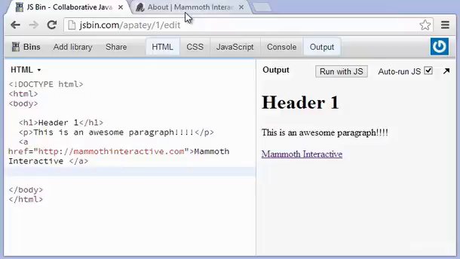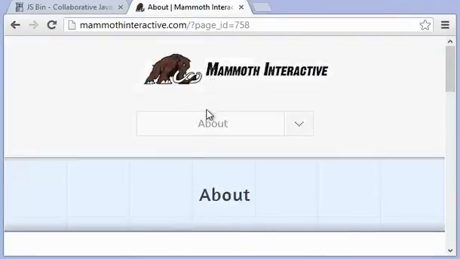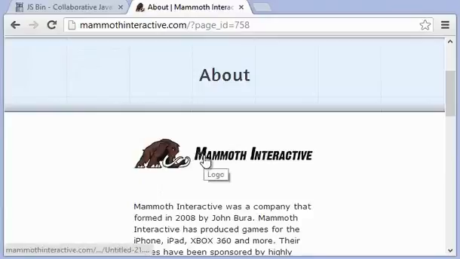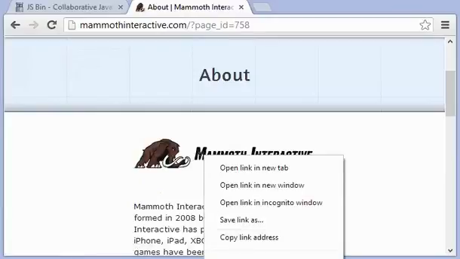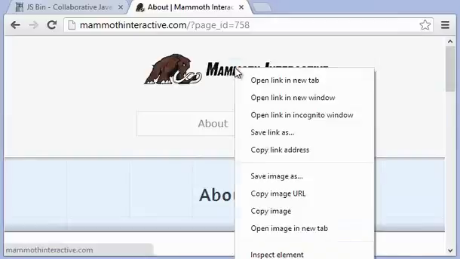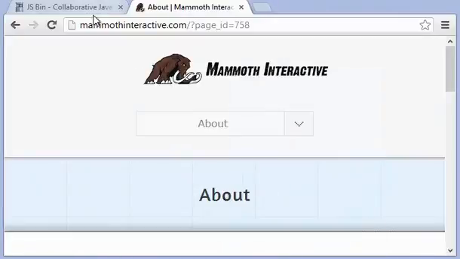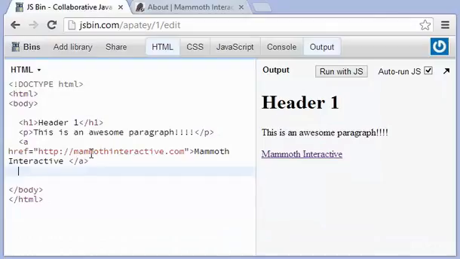Now what I want you to do is go to any website and find a good image. Right click and go to copy image URL. You can't really see that there because it came out of the video here, but you can just go to copy URL like that, and then we can hop back in here.